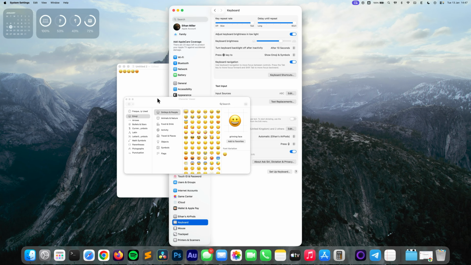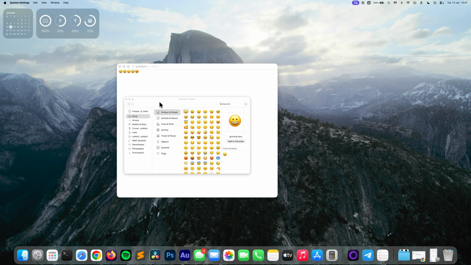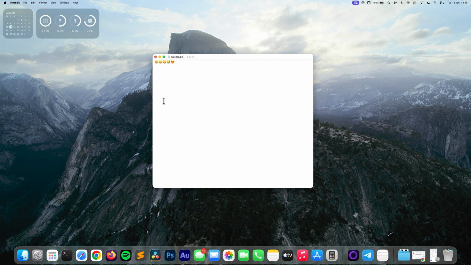So, I have shared with you all the ways you can type emojis to easily spice up your documents, chat apps, or even when commenting on social media.